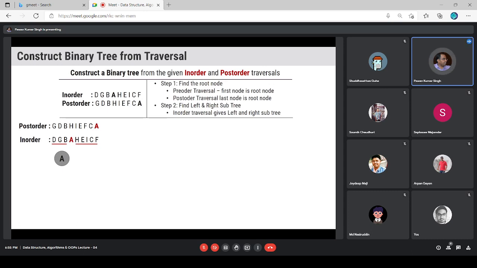You need to write an exam in this way, actually. Design the exam in this way. From A and B, see, the left node is DGB, what I've told you, and the right is HEICF. Clear? Now we can again break it.